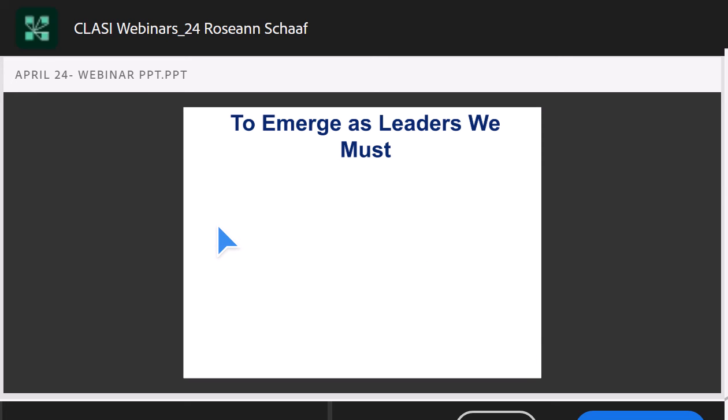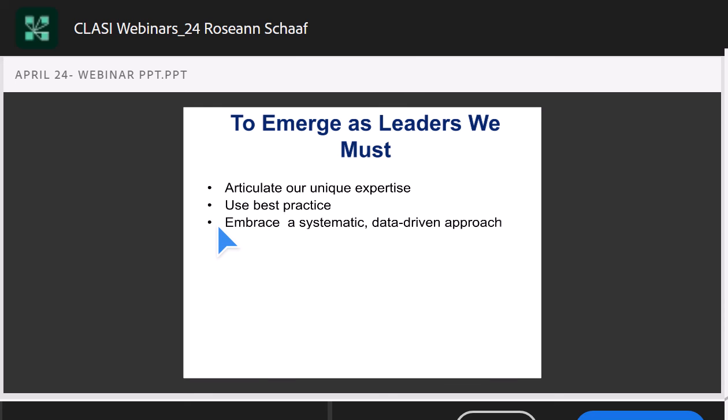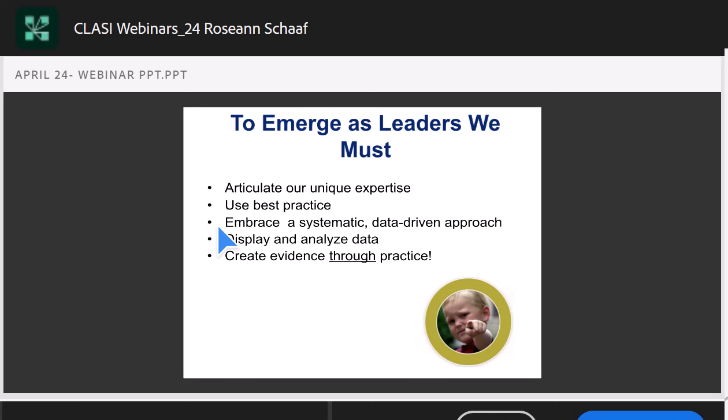So just to end, I want to say that to emerge as leaders, we must articulate our unique expertise as facilitators of participation, use best practice, and embrace a systematic data-driven approach in your practice, which I hope data-driven decision-making will give you an example of how to do. Display and analyze your data, in other words, use data, and create evidence through practice. And it's up to you to continue with this and continue to generate evidence through practice.